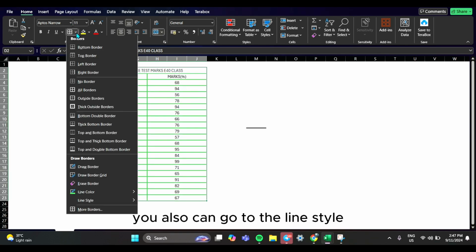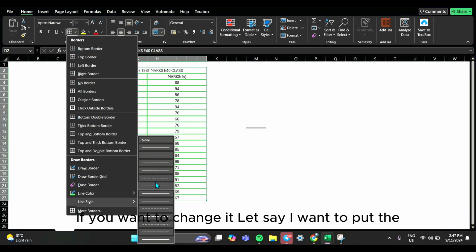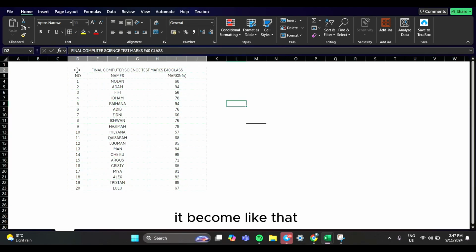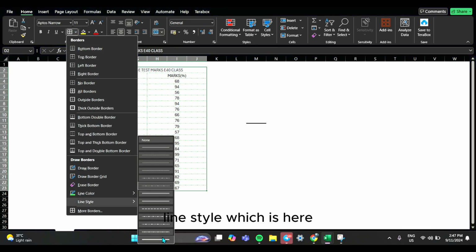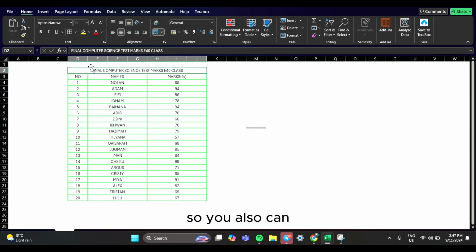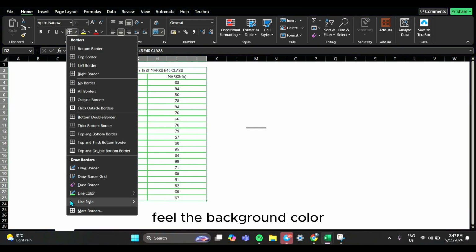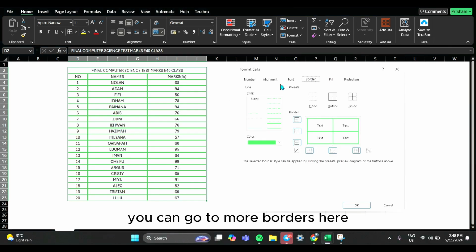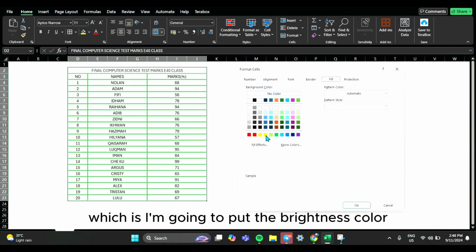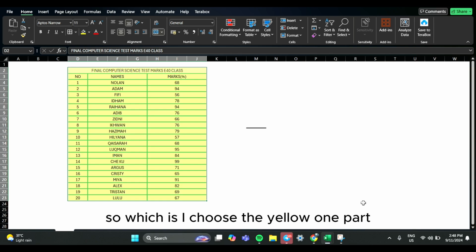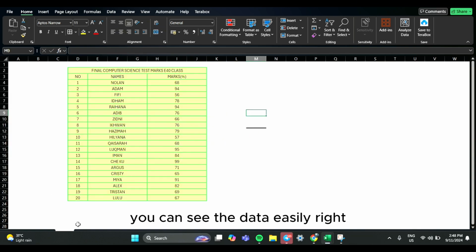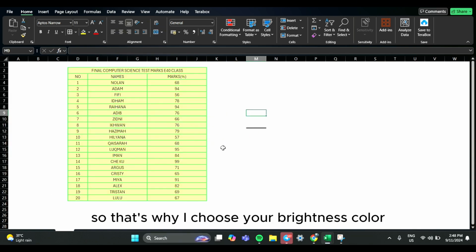Alright, after that you can also go to the line style if you want to change it. Let's say I want to put the thickness here, it will become like that, but I will stay with my opinion, which is the simple line style, which is here. So you also can fill the background color. You can go to More Borders here and go to the Fill here, where I'm going to put a bright color because we want to see the data easily. So I choose the yellow one. Yeah, you can see the data easily, right? So that's why I choose the bright color.